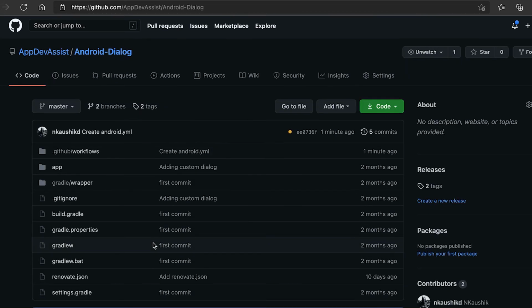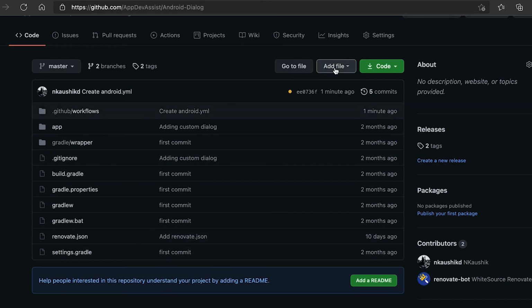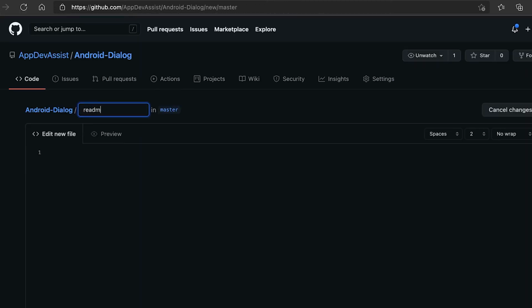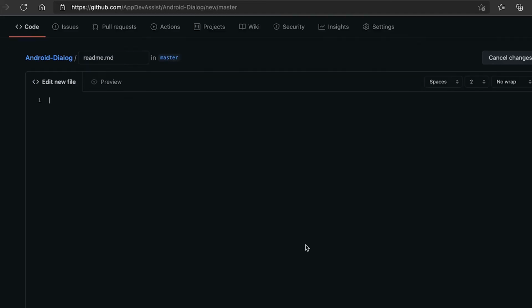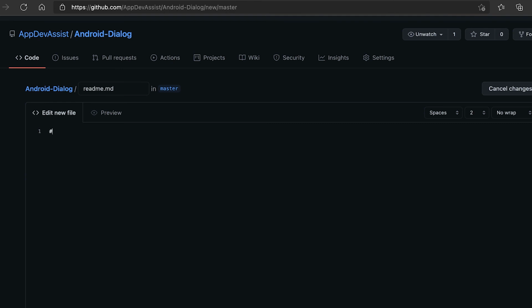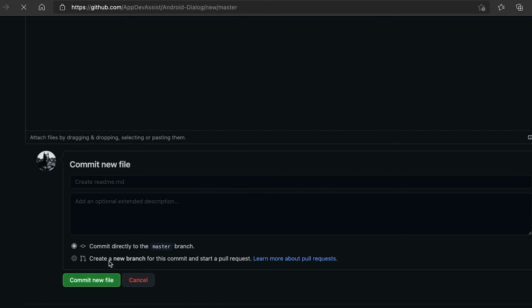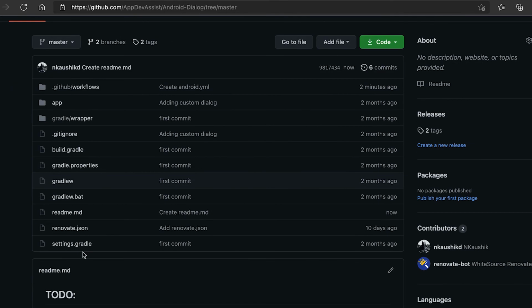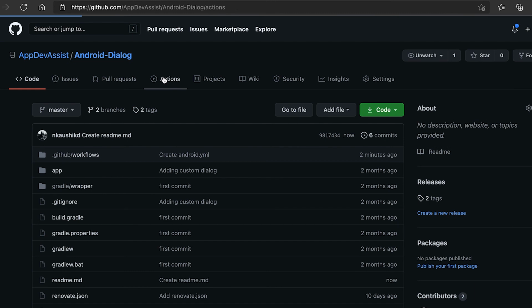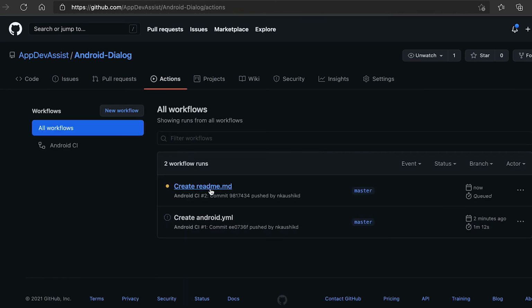Now if I push anything in this branch, let me add one file here, create new file. Suppose it is a readme.md file, and I'm directly adding it in the master branch. I'm pushing this file in this master branch, then you can see that it will automatically start one build. The previous build was cancelled, that we cancelled. Now it is starting another build.